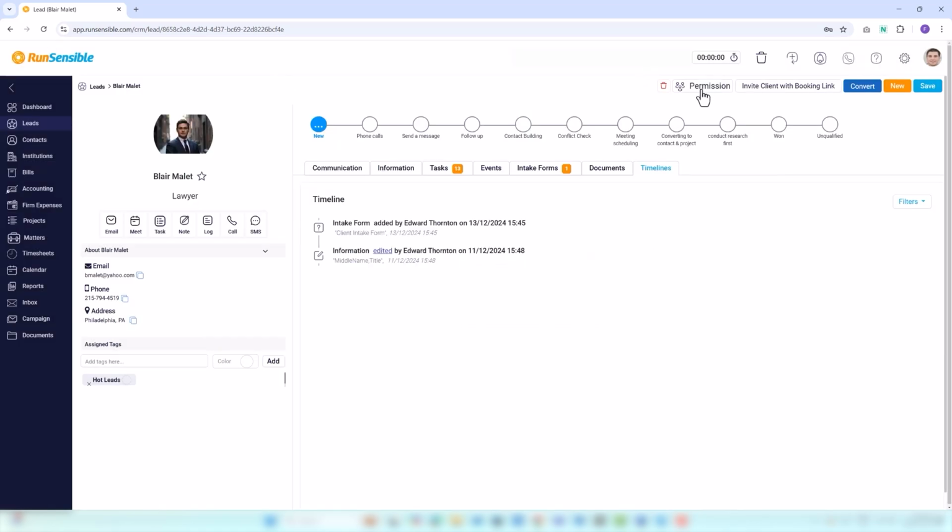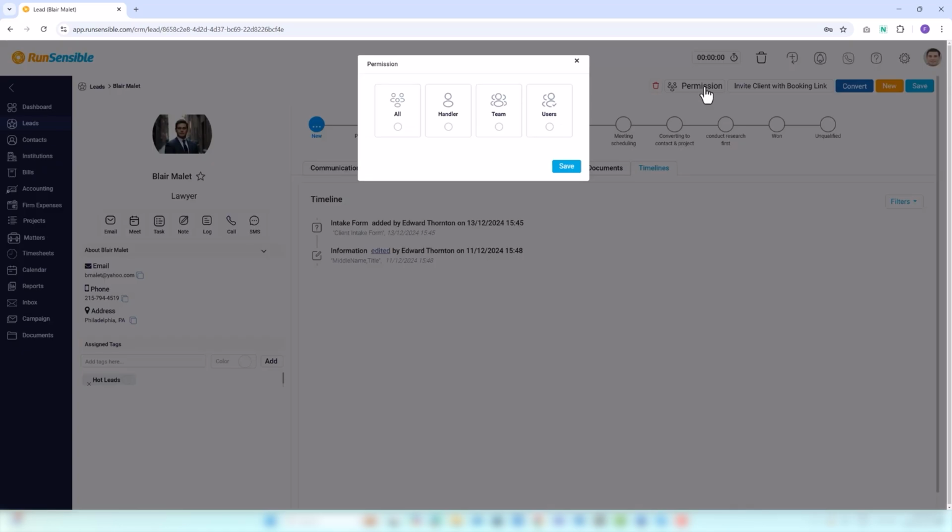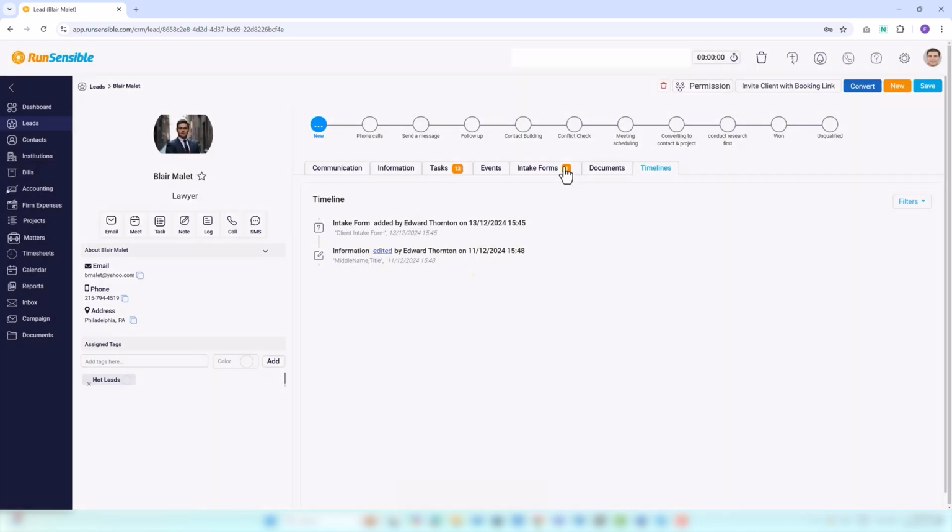The next button is the Permission button. By clicking this, you can control which users in your system have access to this leads, allowing you to restrict or grant availability according to your preferences. Finally, the last button is the Trash button, which you can use to delete the leads entirely from your system.